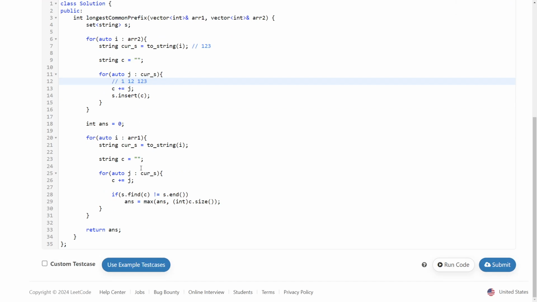Now what I just have to do is I am going to initialize my answer with 0. I am going to traverse through my array 1. Again similarly, convert all the integer values into strings, initialize a new string, and in the similar manner I am just calculating all the prefixes.